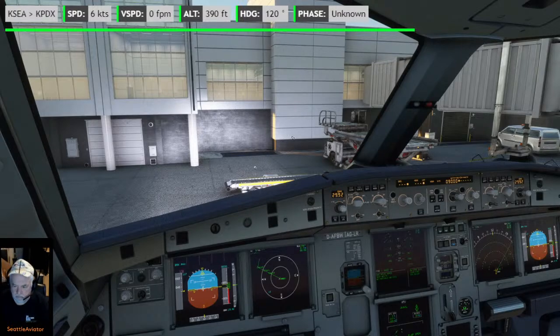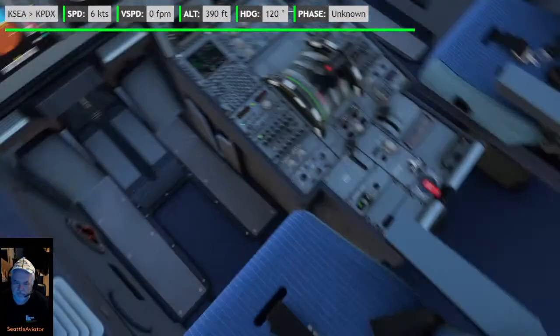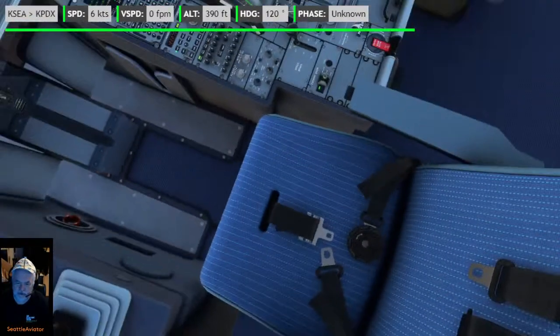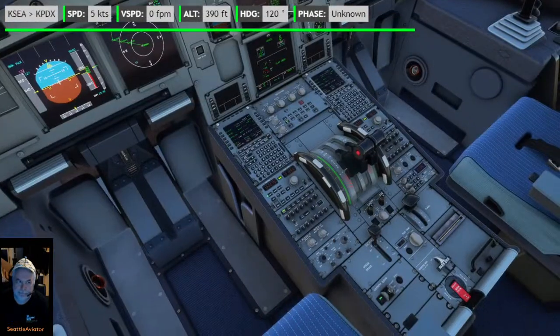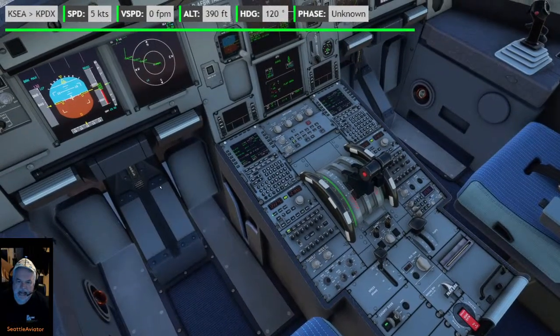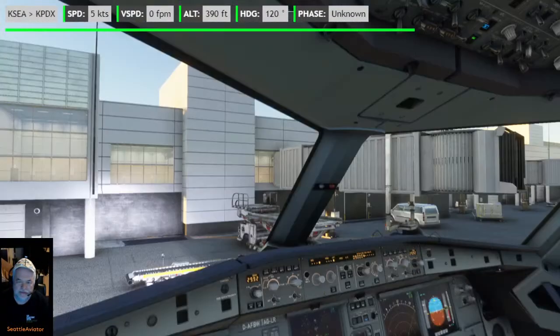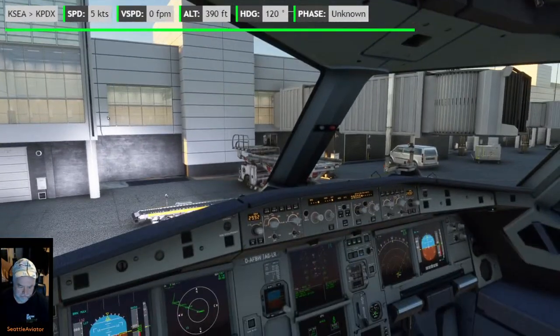Starting engine 2. Let's hold off for just a little bit. Get clear of any ground equipment. Getting some camera issues once again.